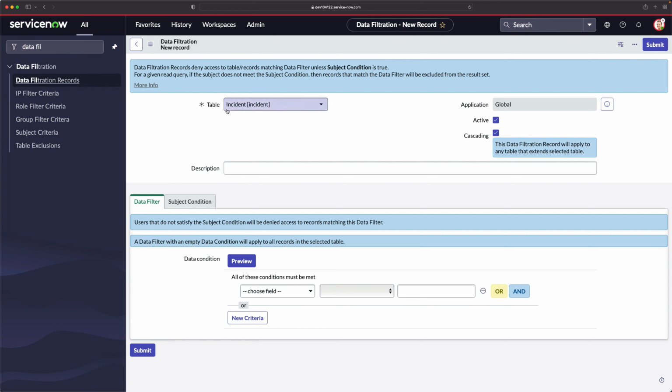Cascading is for when you want to apply this rule to the extended tables as well. You have this message: this data filtration record will apply to any table that extends the selected table. So it will be applied to all the tables extending the incident table, or let's say you select the task table, then this rule will be applied to all the tables extending from task. But as of now, we are just selecting the incident table. I can put any description, let's say, network incidents rule.